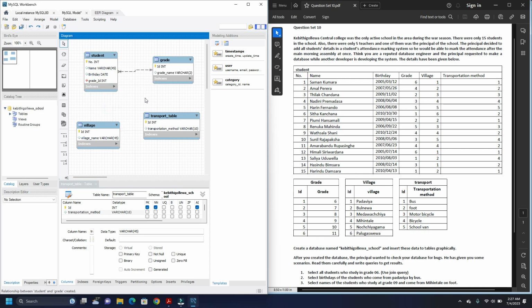It will be the same for the transport table and the village table, because a student only uses one transport and a student only has one village, but a transportation method can be used by multiple students, and a village can contain multiple students. So let's go ahead and create those relationships as well. And there you go, we have created the relationships between these tables, and like I previously stated, the columns have appeared in the student table.